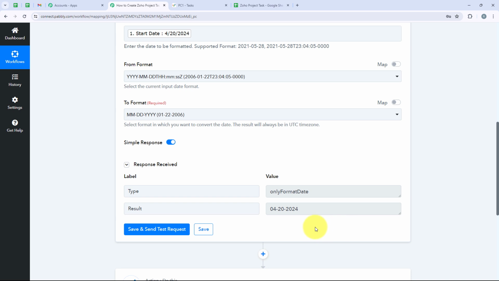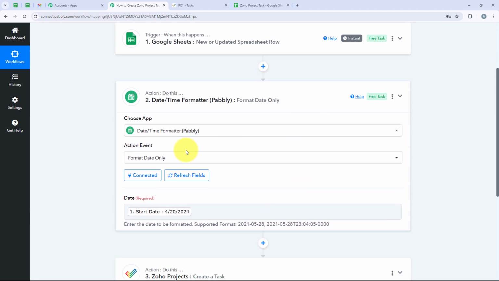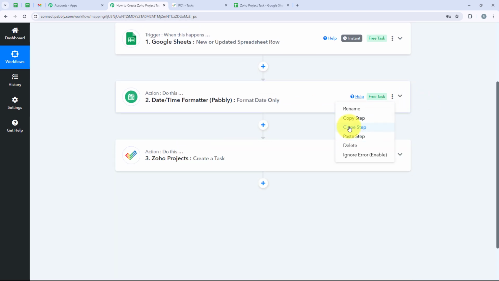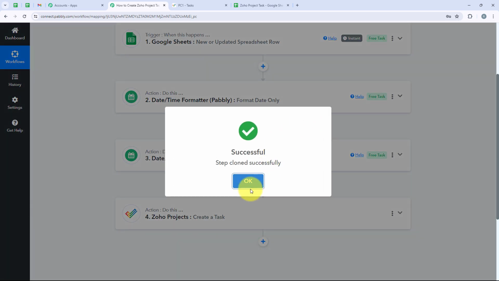And yes, you can see that we have received the date in our desired format. And now we are going to do this for the end date too. So first we are going to clone this step. I'll click on clone step.